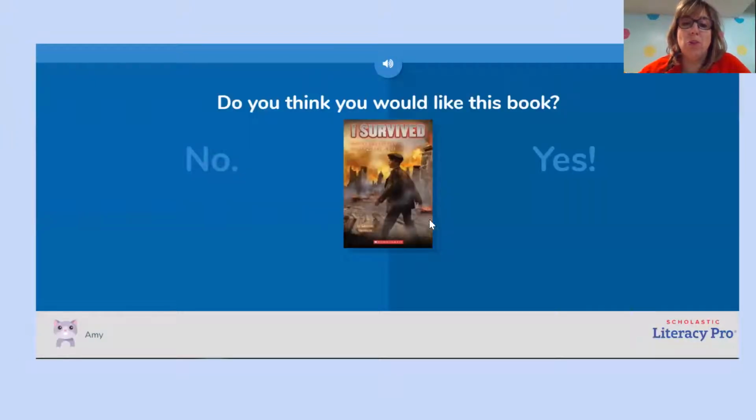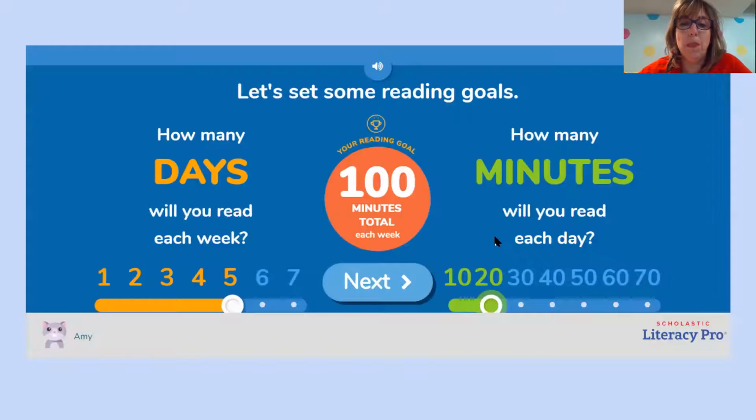And then it's going to ask you some questions. Do you think you would like this book? And you're going to say yes or no by looking at the title and the cover, just like you would do if you were looking through a browsing basket or a library bookshelf.